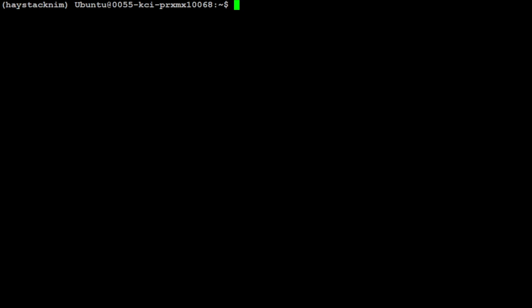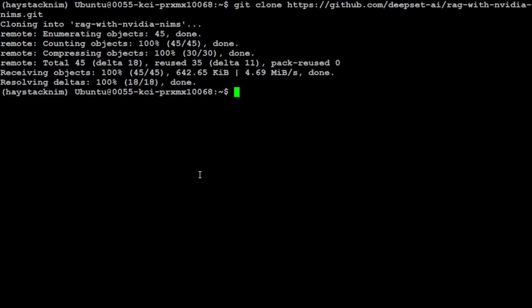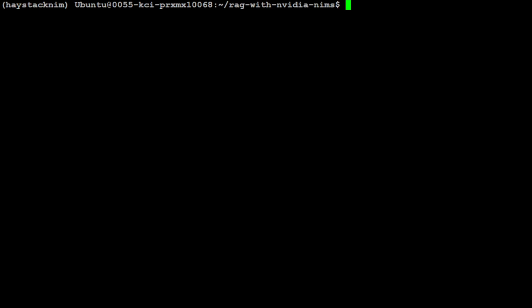Next step, let's git clone the Haystack repo, and I will also drop the link to it. So simply do git clone and then this repo. That is done, and now simply go into it. Let's clear the screen. So this is done.